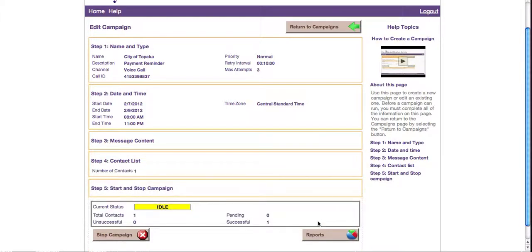Once we've got everything loaded up for our campaign, we can go ahead and start it. In this instance, we're going to reset it. It's been reset. We want to start our campaign. It normally takes about 10 to 15 seconds for it to spool up and launch the outbound call. Again, this can be done via both voice and SMS text as well as email.